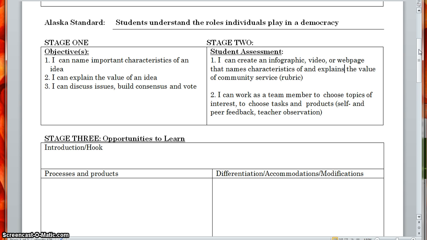If my objectives are these ideas about naming characteristics and explaining value and working as a team to discuss values and to discuss things and come to consensus, I'm going to assess specifically on some things about community service and certain types of infographics or videos or web pages. Working in teams, you can start to see now where this is going to lead me in Stage 3.